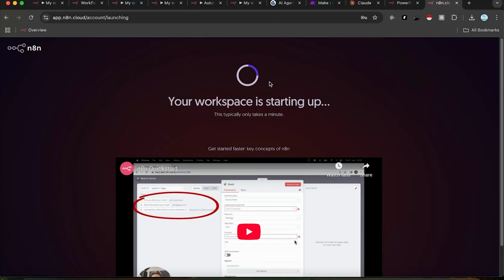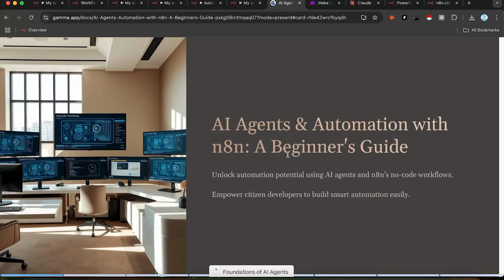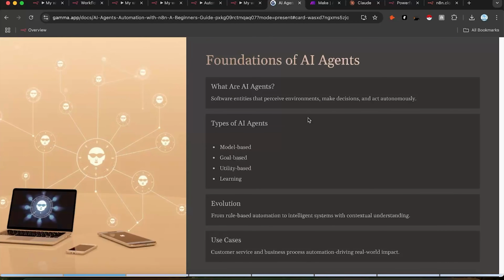As it's loading, let me just walk you through the next concept, which is, what are AI agents? Software entities that perceive environments, make decisions, and act autonomously. Or simply put, AI agents are AI models with tools at their disposal. This allows the AI model to use tools and perform actions. Previously AI could only output data, but it didn't have the power to use tools and change things in real life, or change things in reality.